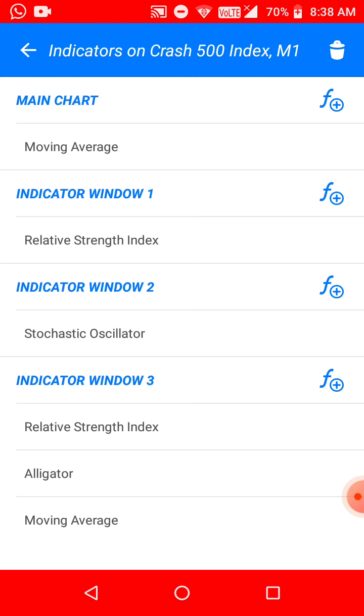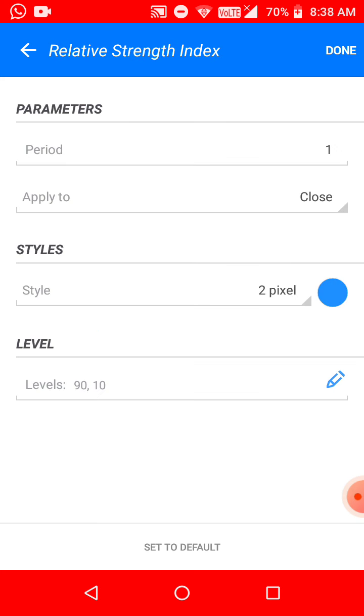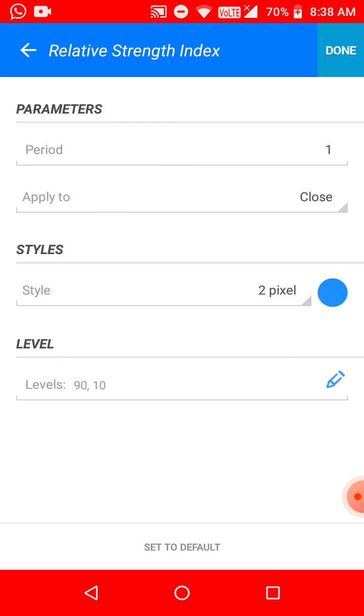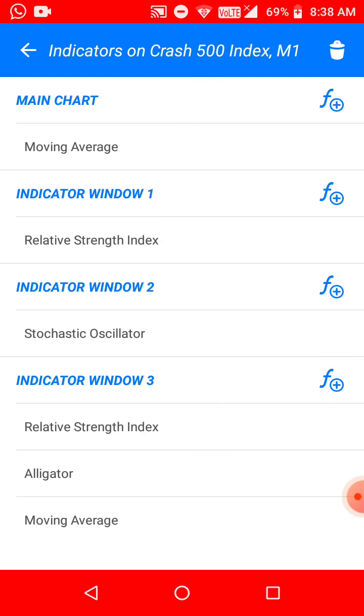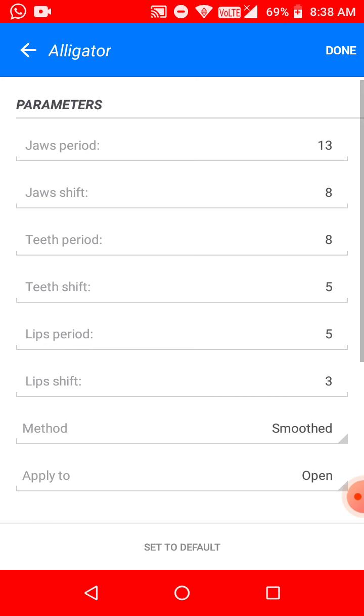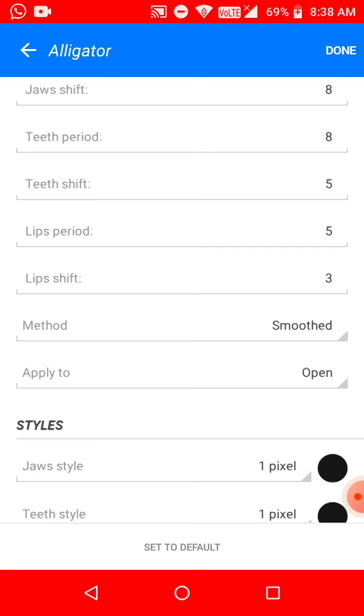But first let us get to the strategy. We are going to use the RSI 1. I just kept mine blue, but you can sort it to your color of choice, preferably according to your background color. Then the levels are 90 and 10. Then you come back at the same area and click alligator. The jaw period is 13, jaw shift is 8, teeth period is 8, teeth shift is 5, lips period is 5, lip shift is 3, method is smooth, apply to open.